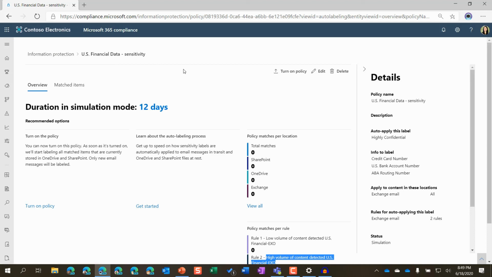So I hope you enjoyed this whirlwind overview of information protection and the new Know Your Data content inventory solution and some of the new auto-apply options.